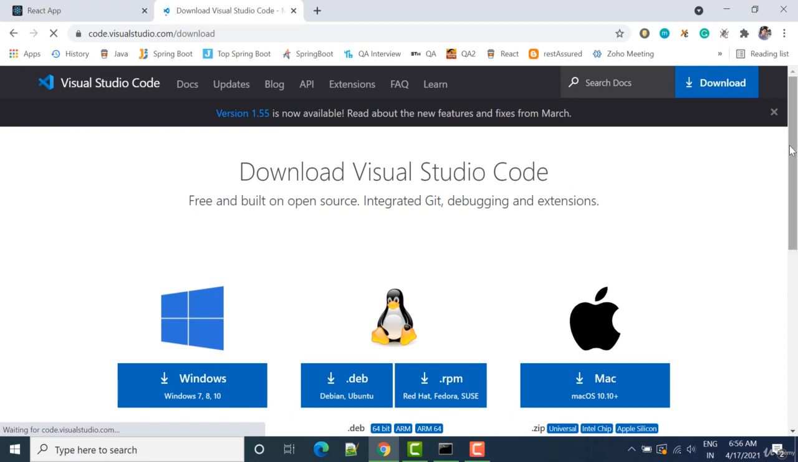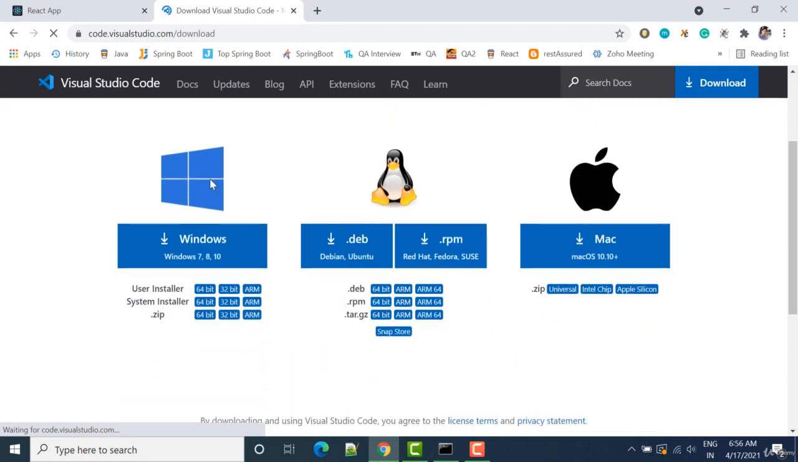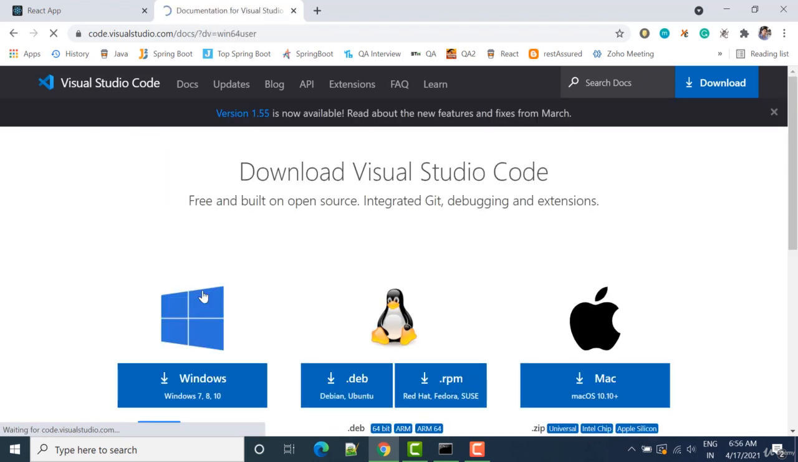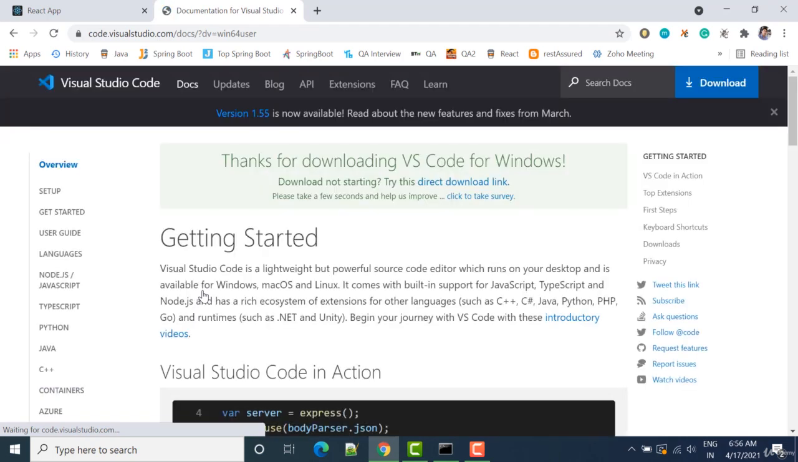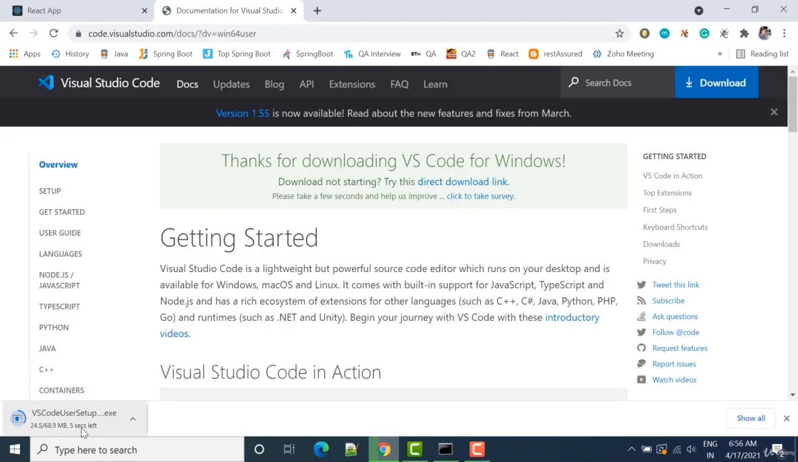and after that you will see here we have Windows, Linux and Mac. So based on your system you can download it. Here we have the installer, you can use 64-bit, 32-bit or ARM mode. We can download 64-bit, and after that one exe file will be downloaded.